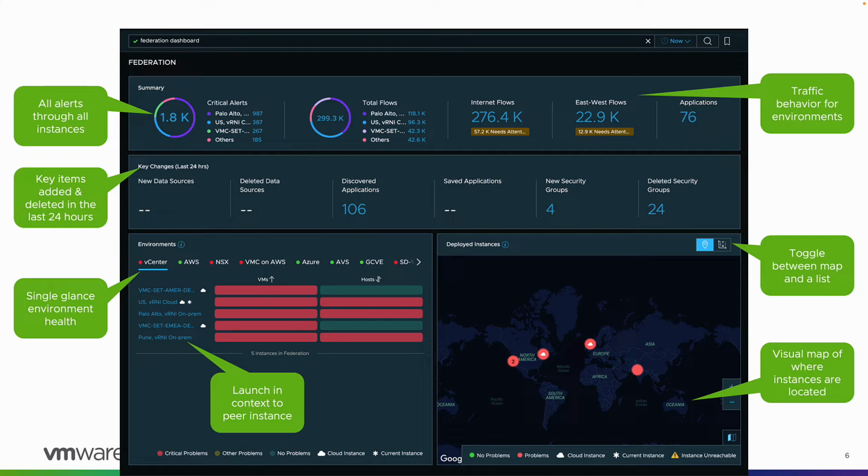And then also, a good thing to keep in mind is the key changes. So what have we added or deleted within these vR9 instances? What applications have we discovered and saved? And what is the changes to the security posture? So which security groups are there, which have been deleted? That's also a good one.